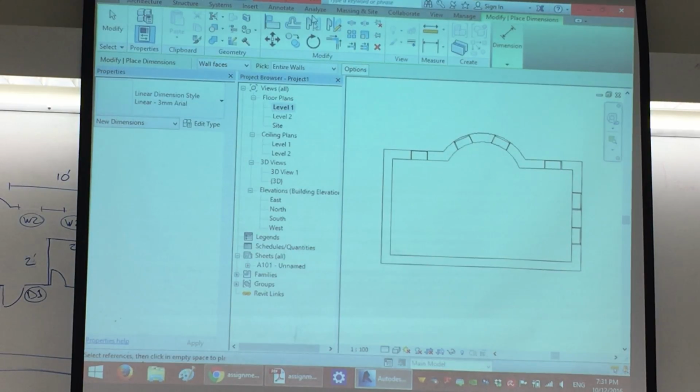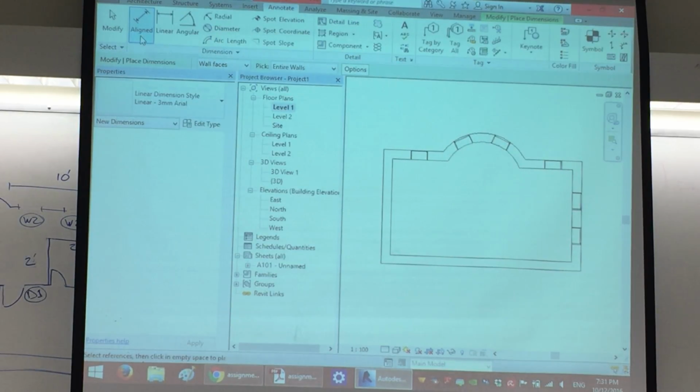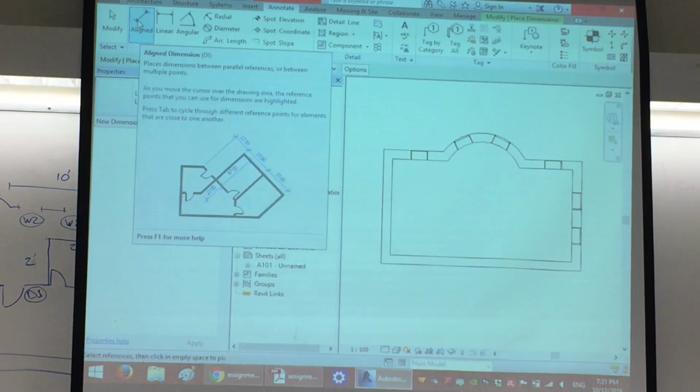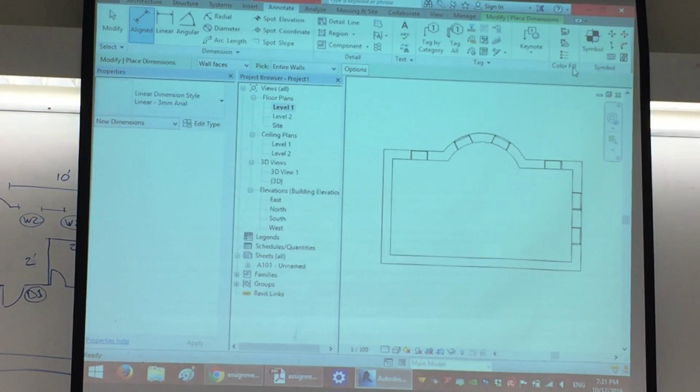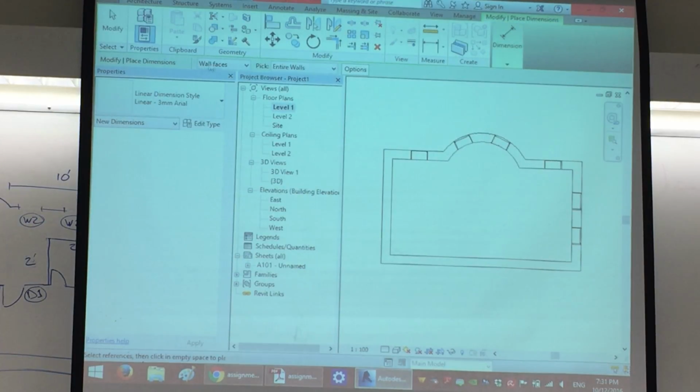So in the annotate tab, aligned button, click on that, and then you have this at the bottom of your drawing panel. Select wall faces. In the pick item, select individual reference for now. Everyone got that? Okay.